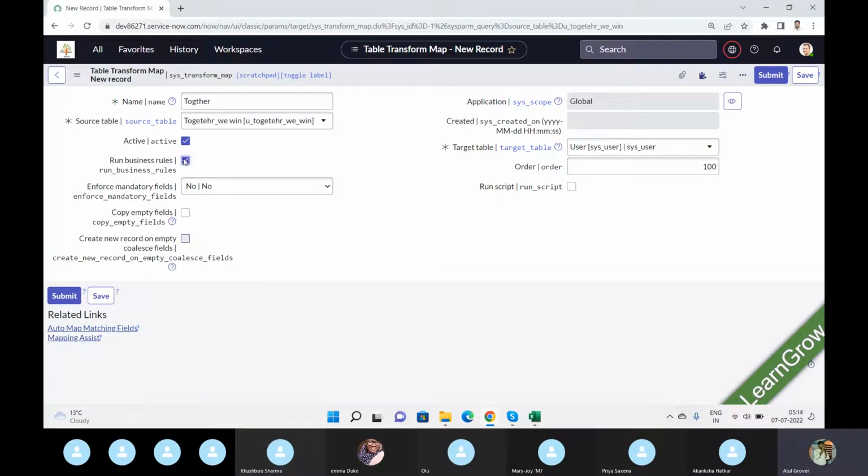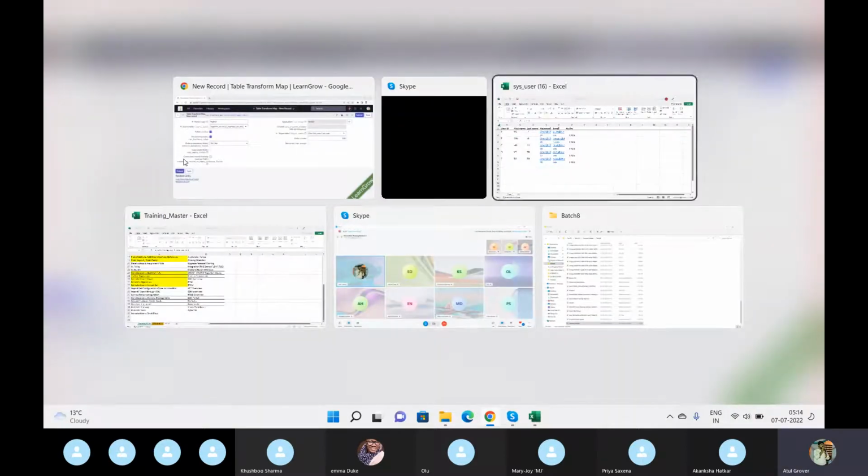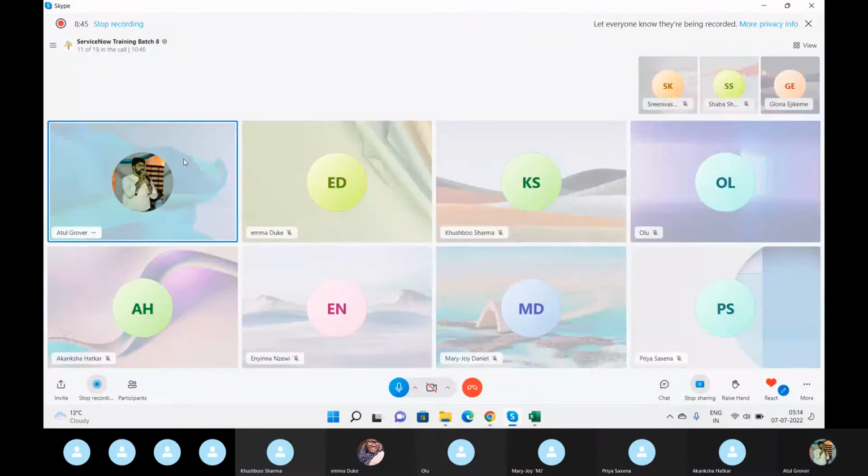Business rule is a concept in ServiceNow which says that if you want to insert, retrieve, or update some data in the database, then we will use the business rule. We will discuss business rules in depth.